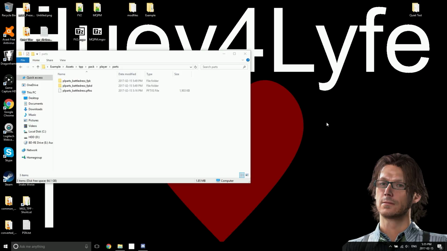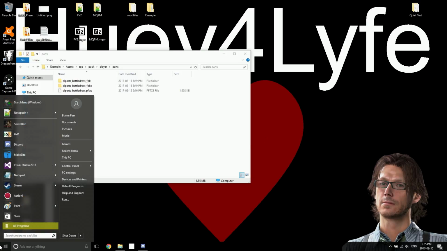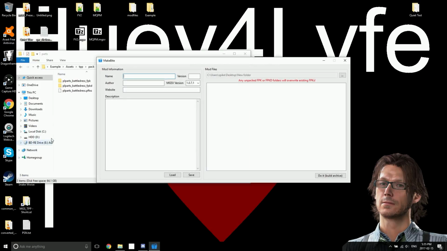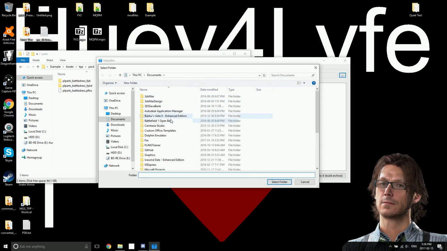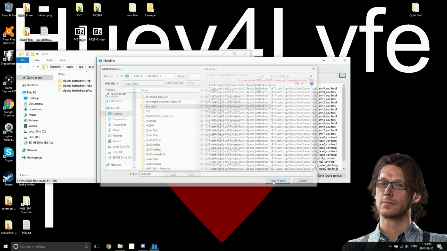So now that we've got our folder set up and ready for SnakeBite, let's actually create our SnakeBite file. So, look for MakeBite. When you install SnakeBite, you also install MakeBite. It comes included. If you have SnakeBite, you have MakeBite. Select MakeBite and click the ellipses here to choose the folder that contains your mod. So remember, mine was in the example folder on my desktop, so I'm going to go there and click on example.